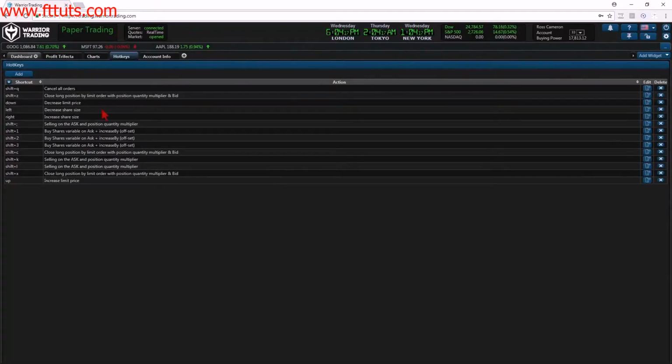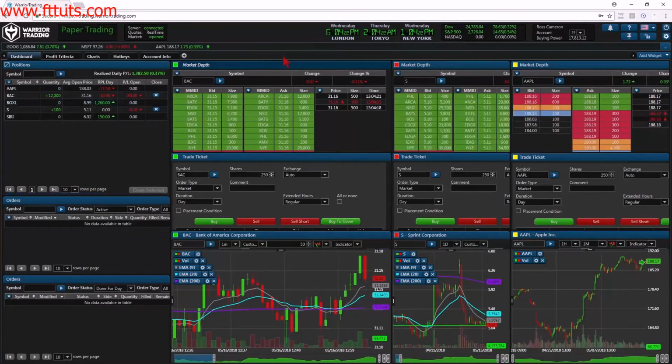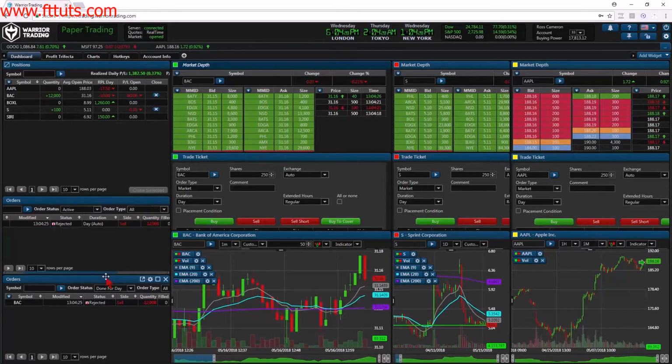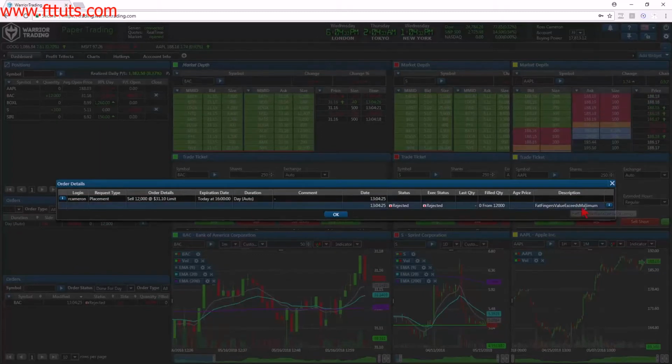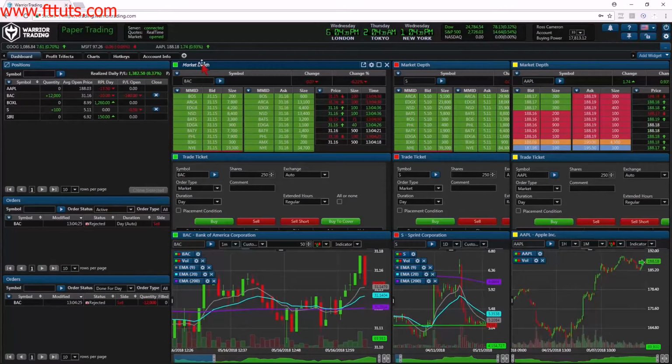If I press Shift Z right here, I've got 12,000 shares. So Shift Z should sell 6,000 shares. Oh, it was rejected. Must be for, let's look at the details. Fat finger. So the order size, the dollar amount was too large. So let's change this to, I'll see if I can do shift.